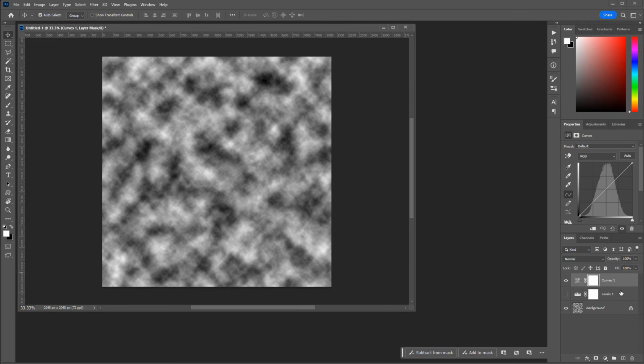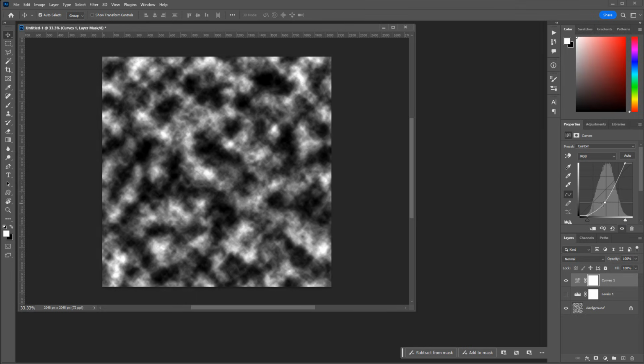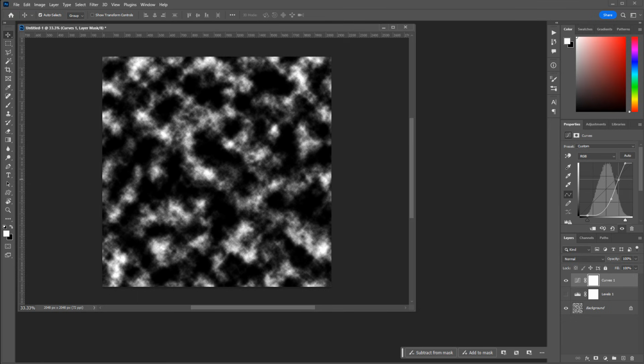Curves is a little harder to use if you never used it before, but essentially it's very similar to levels with a lot more control. And you simply have the same histogram where you can adjust and clamp the black and white values with a little bit more control in between those values. But you can also add additional points and kind of push along the entire histogram of what information you'd want to push furthermore to whites or to blacks or to midtones.